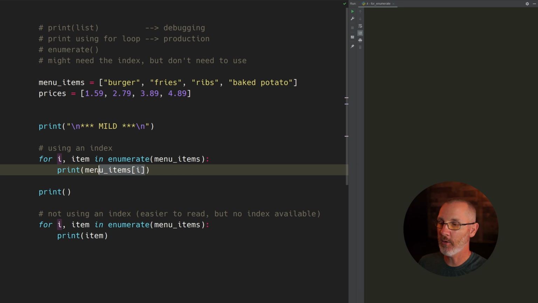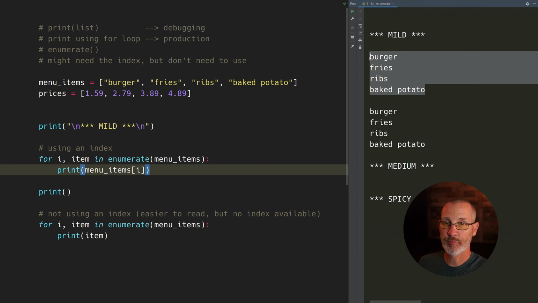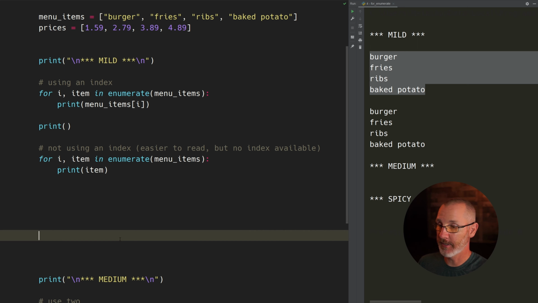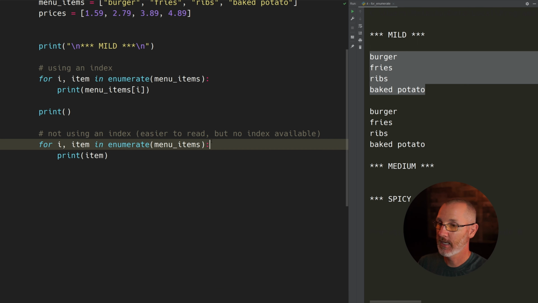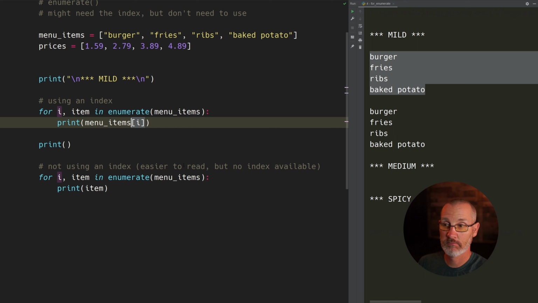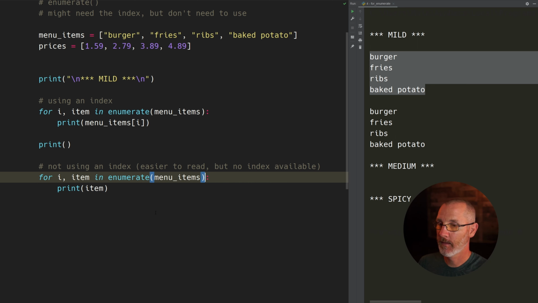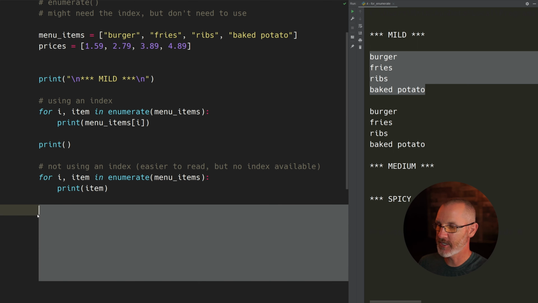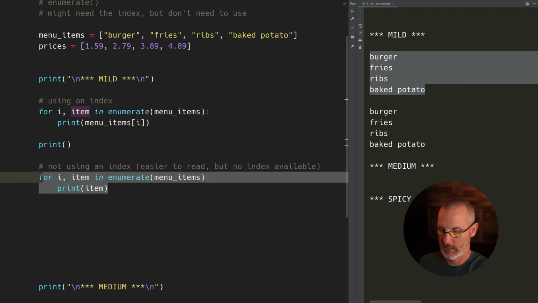So the old way that we did it was menu_items bracket i. And if we run this, it does print out everything. And then down here, we can do something a little bit nicer, and that is not using i, but using the item instead. So for the first one, we use this variable, and the second one, we're just using this variable, and it looks a little bit cleaner without having to use these brackets and i. Works in both cases. But what if we want to use both of these? What's a situation where both of these might want to be used?